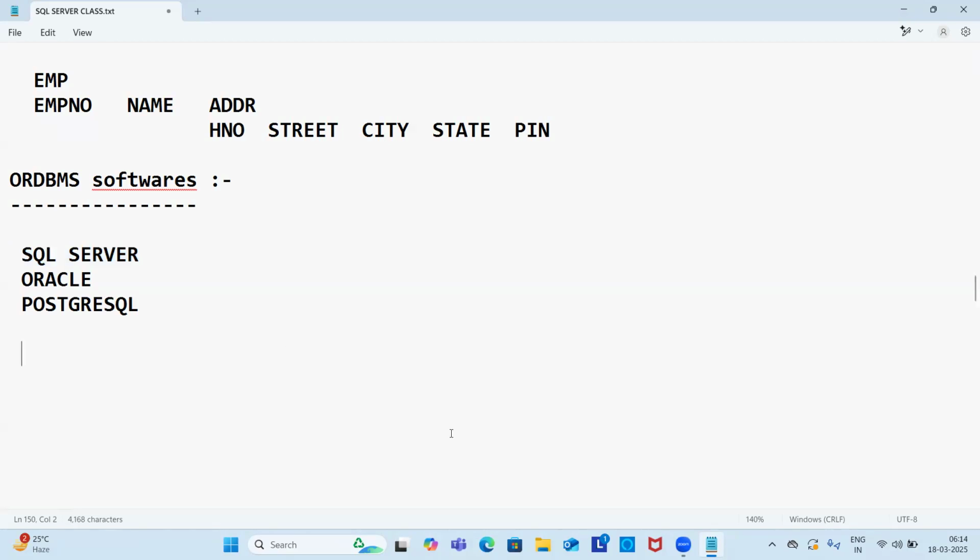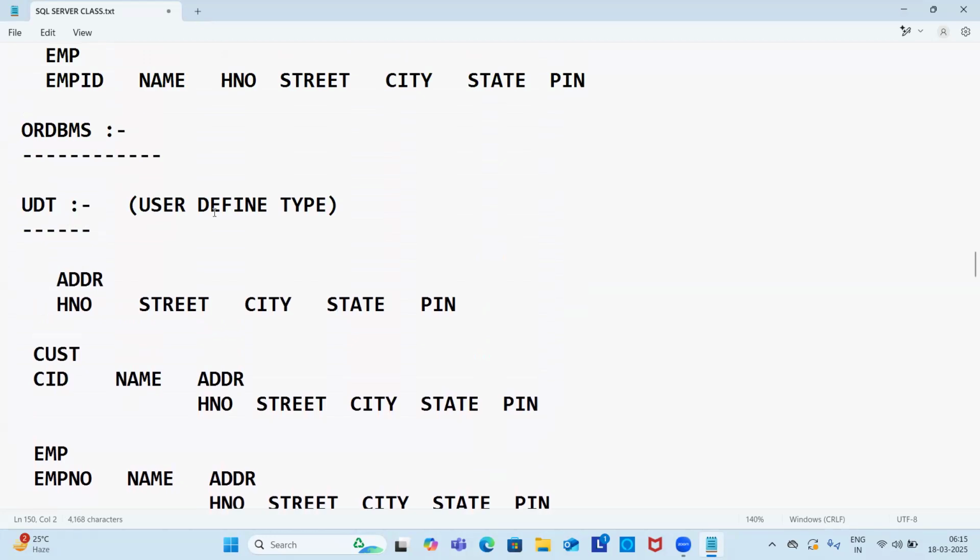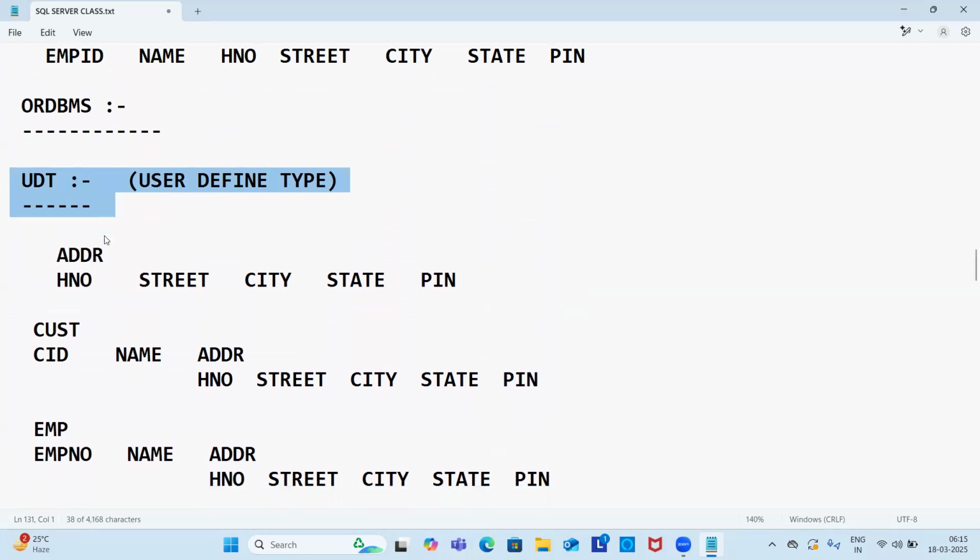Then, so how to check? Creating types. We can create types in SQL Server. So if you are able to create the types, it means it supports RDBMS features. Okay, then. So that is what I said, user-defined types. With the help of this facility, we can say SQL Server supports RDBMS features.